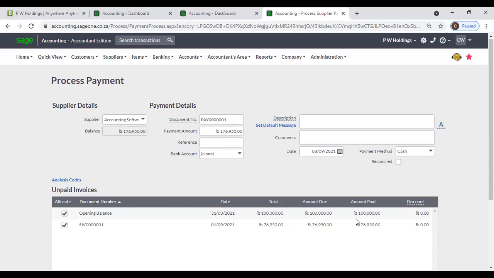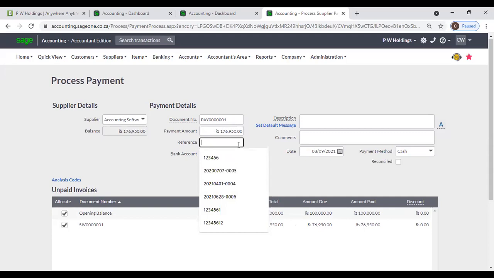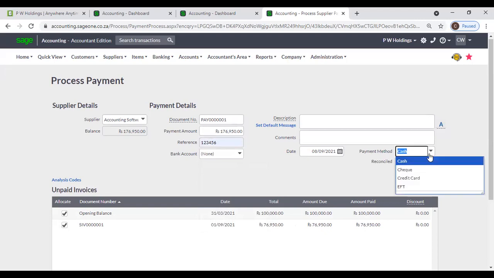Now here, 176,950 is the total, calculated from here. And if you are paying by check or credit card and want to mention the number, you can enter it here. Also there's a payment method you can select: cash, check, credit card, EFT. EFT is electronic fund transfer. If you are paying by check, you can enter the check number under reference.